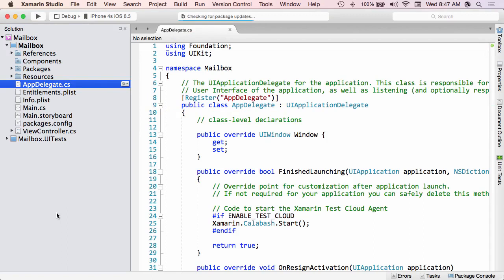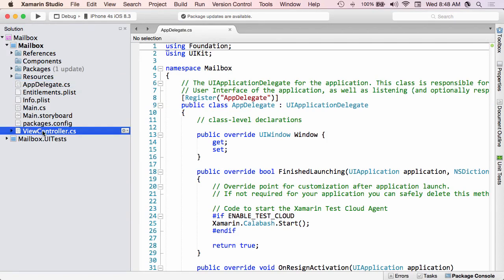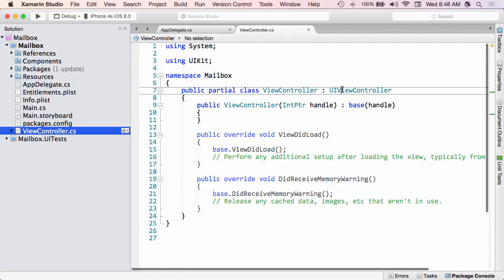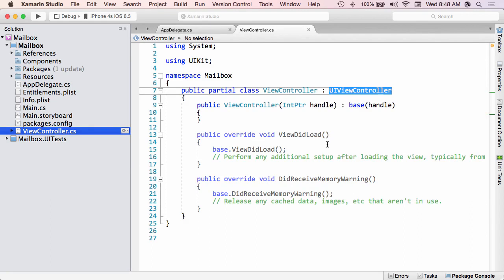Now, because we picked the single view application, we're going to have a single view controller present in our source. And you can see it's here, ViewController.cs. So this is the source file representing our UI view controller. If we open this up, you can see it derives just from the basic UI view controller. Now, our goal is going to be to add a table view in code. And so I'm going to go ahead and use this UI view controller here as the owner for my table view.